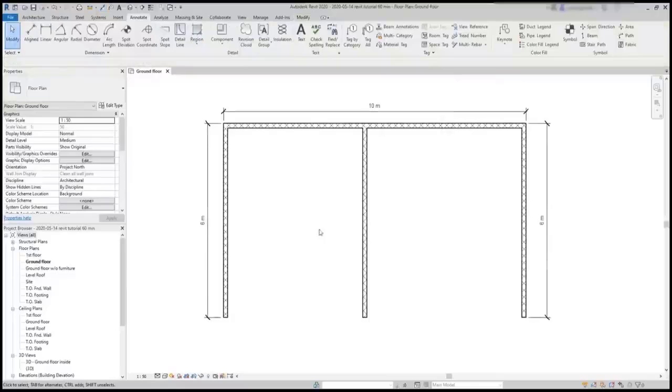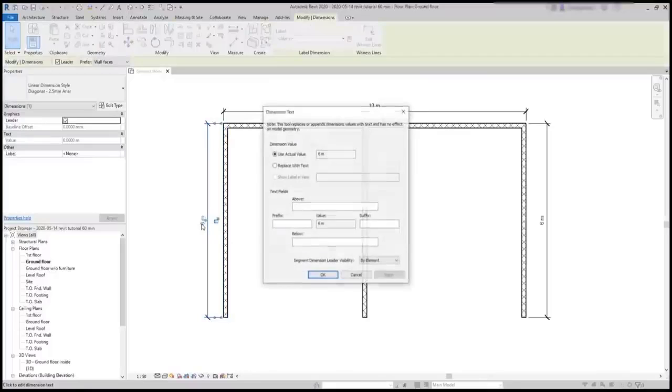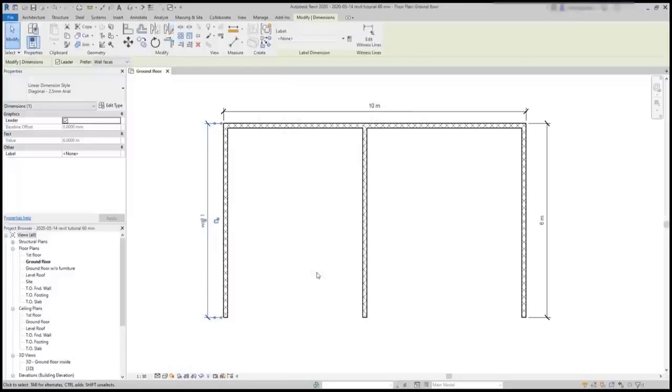Editing dimension lines. One important thing, it's not possible to change the length of the dimension by just double-clicking on it. Instead, it opens this window where I can edit some options. Here, I can replace the actual value with the text or add prefixes, suffixes, or text above and below. For example, I can choose to replace the value with the text. Type for example wall 1 and then click on OK to save the changes.